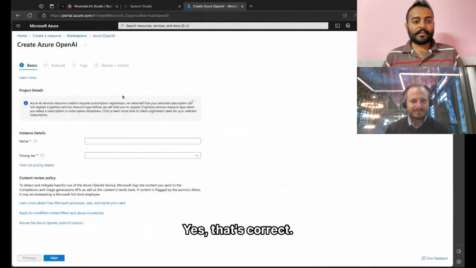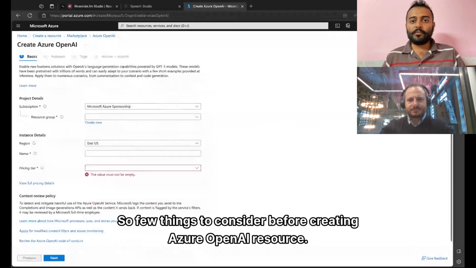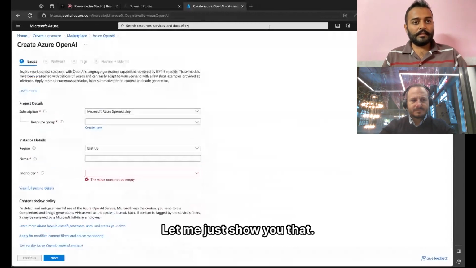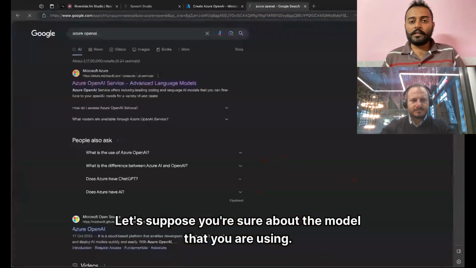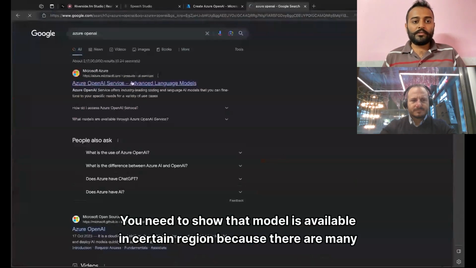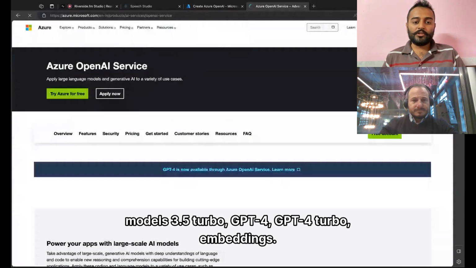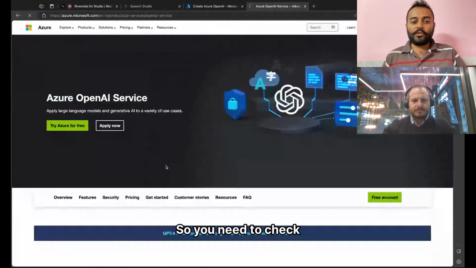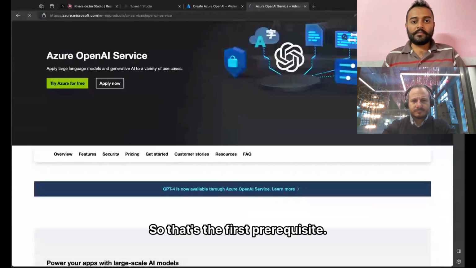Yes, that's correct. There are a few things to consider before creating an Azure OpenAI resource. Let's suppose you're sure about the model that you're using. You need to make sure that model is available in a certain region, because there are many models: 3.5 Turbo, GPT-4, GPT-4 Turbo, embeddings. So you need to check what regions support what models. That's the first prerequisite.